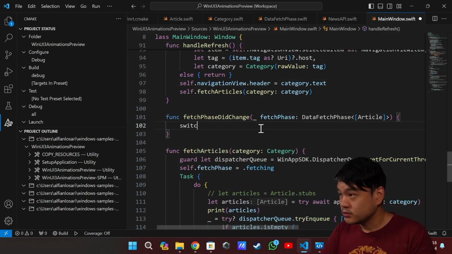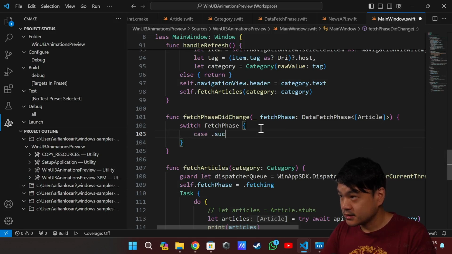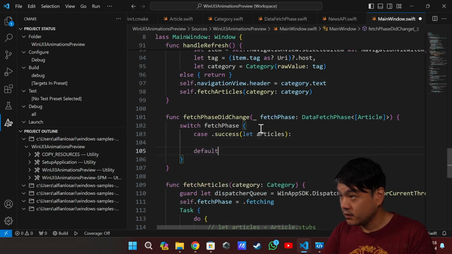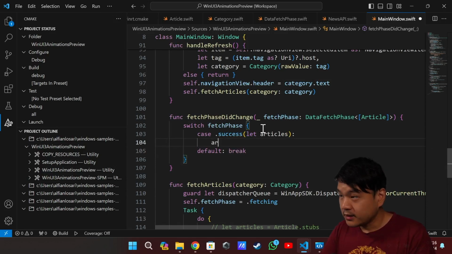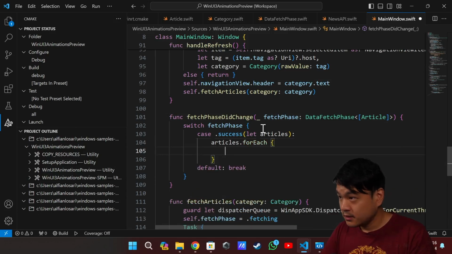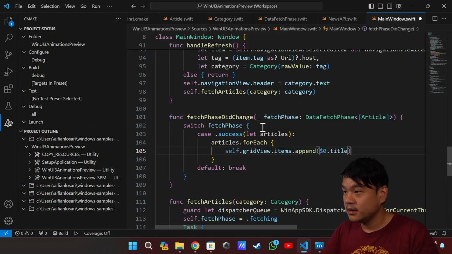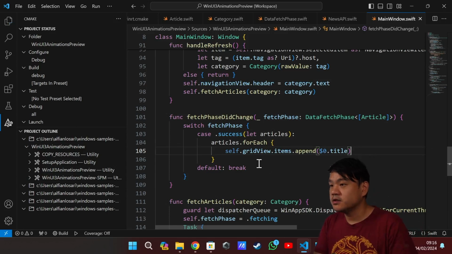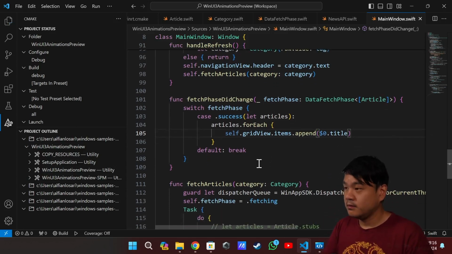In here we just need to switch on the fetch phase enum. In case it is the success case, let's grab the articles. For the default, the other cases, we'll just set it as default for now. We'll handle that later. And then in here, just invoke these articles for each, loop this, and then basically just invoke slav.gridview.items, this is an array, then append. For now, let's just show the text of the article, the title. Later we will implement a subclass of custom GridView item with our UI.